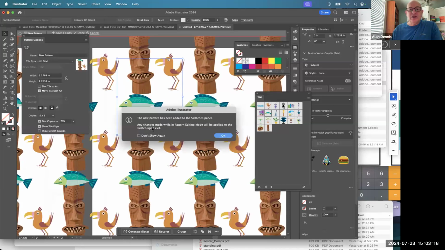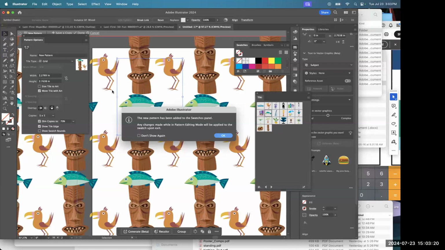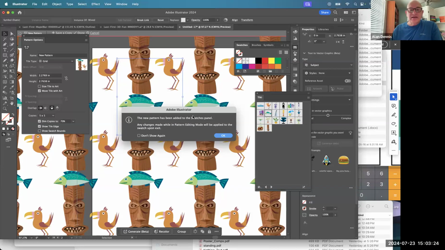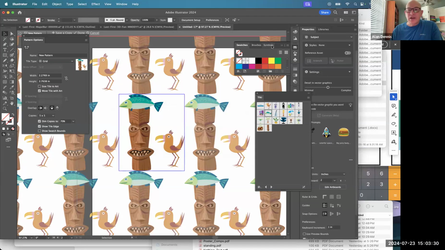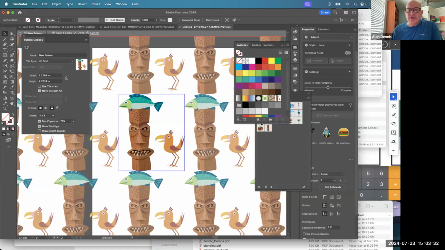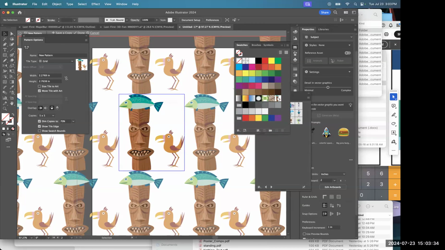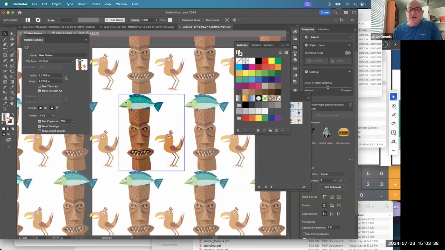And it's going to take me into an interface, the pattern interface. And it's going to tell me a new pattern has been added to the swatch panel. And where's the swatch panel? Let's go over and I'll click OK. And I'll open the swatch panel here and look. Oh yeah, there it is. Here's my new pattern. And it's just named new pattern. I can double click it, or it's still live right here.